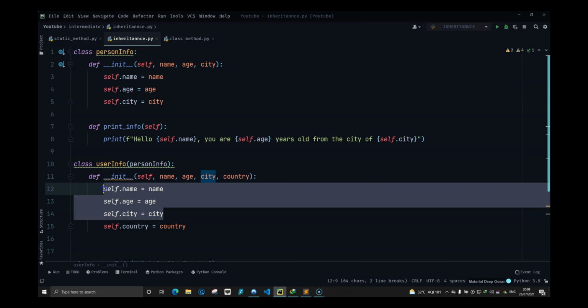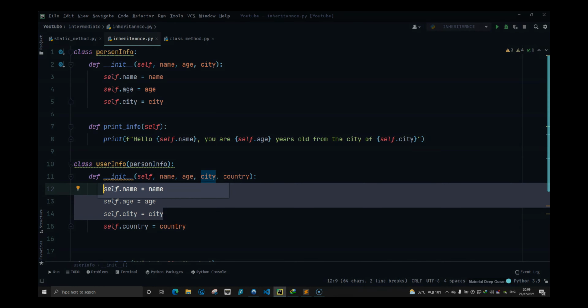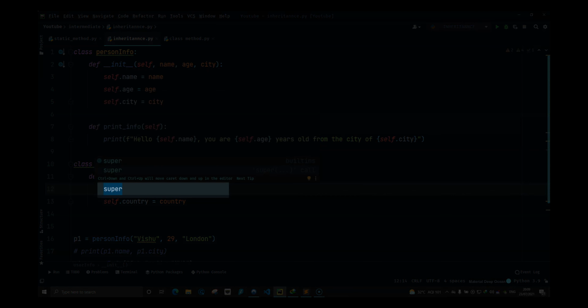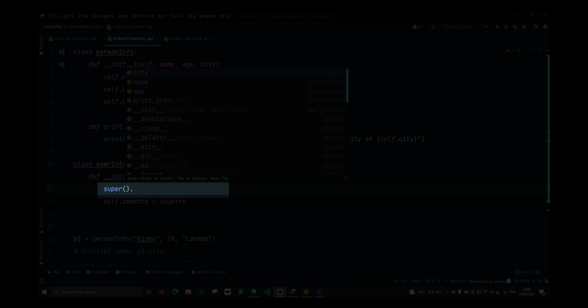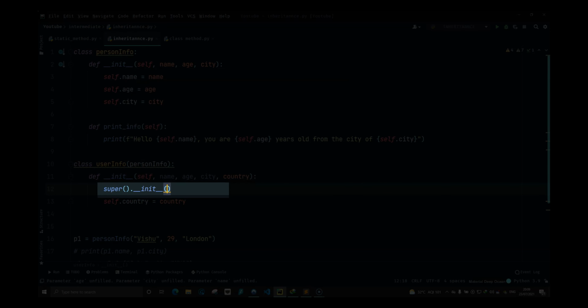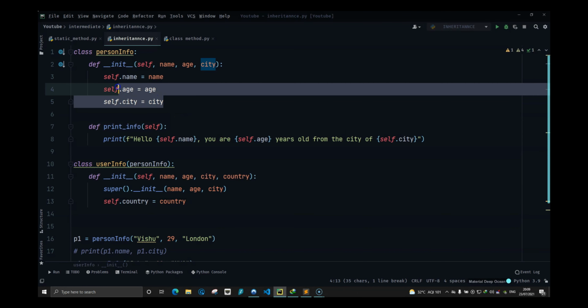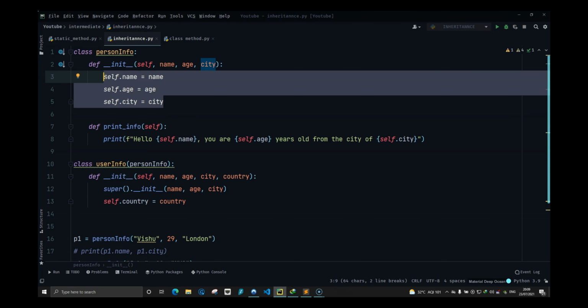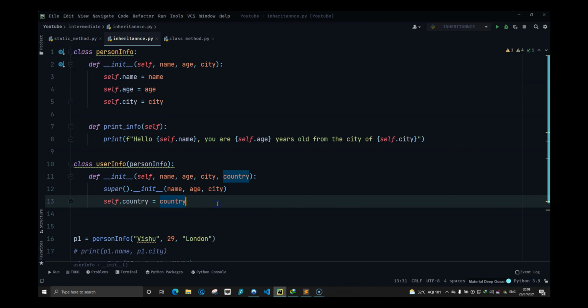So in this case, what I will do is say super, which means that it is calling the super class, and then dot, I will say initialize. And what do I want to initialize? Name, age, and city. So what I'm doing is telling it to get the previous class and take all the values of the name, age, and city. So it will literally replace those three lines with this line, and then we can add self.country.